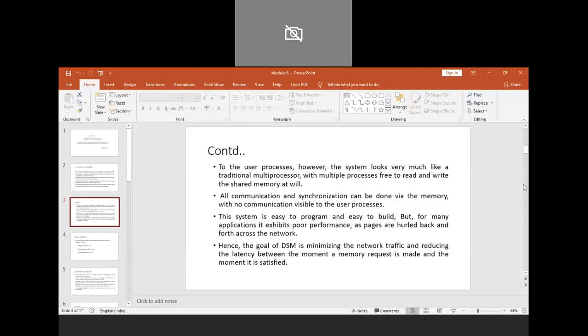So this system is very easy to build, but it has a very poor performance because you transfer the pages, right? You have to move the pages from one machine via the LAN to the requesting process. So the pages are to be transferred back and forth across the network, hence there is a huge network traffic.